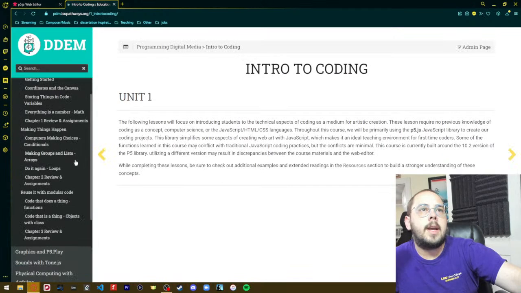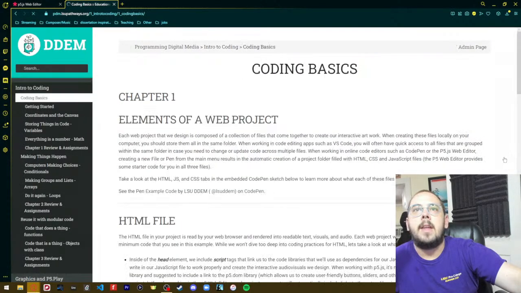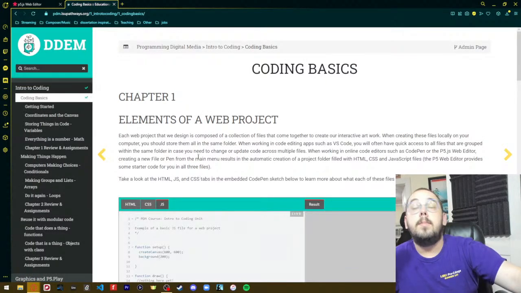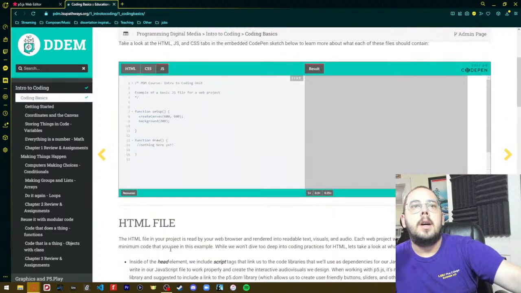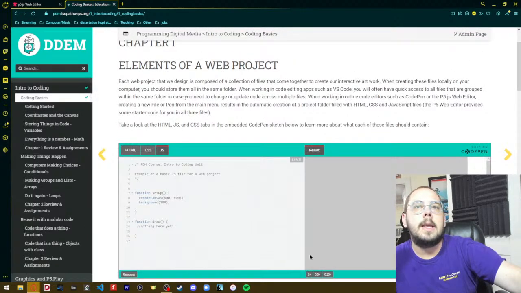So intro to coding, and here's all of the lessons and things like that. You can kind of navigate through it here if you want. I usually use this sidebar. But if you look at it, it's kind of laid out again, just like a textbook. A bit of what I'm going to be talking about today is coming from these first few lessons here.